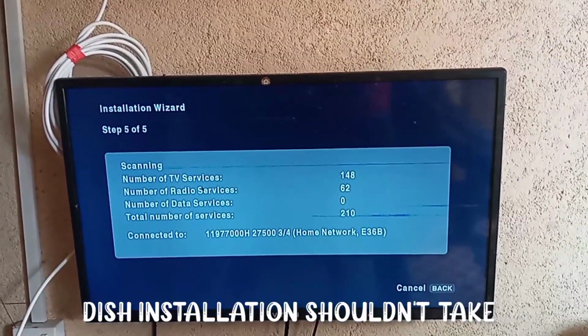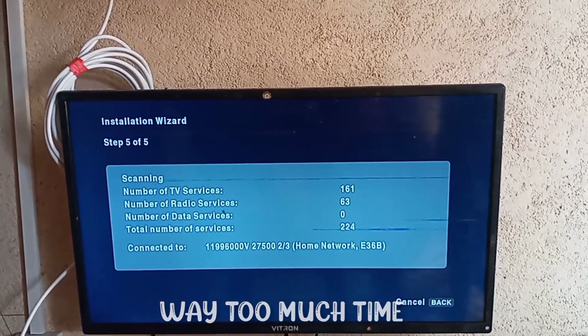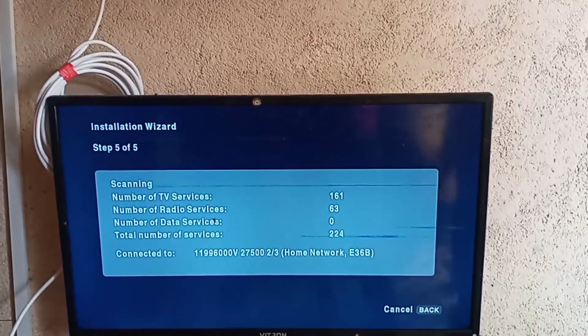Dish installation shouldn't take way too much time. It should be about 20 minutes or less.